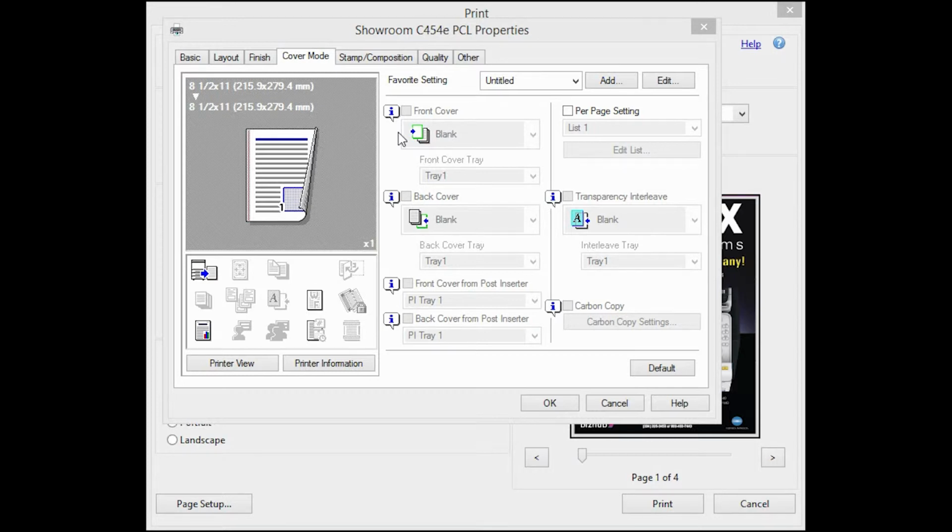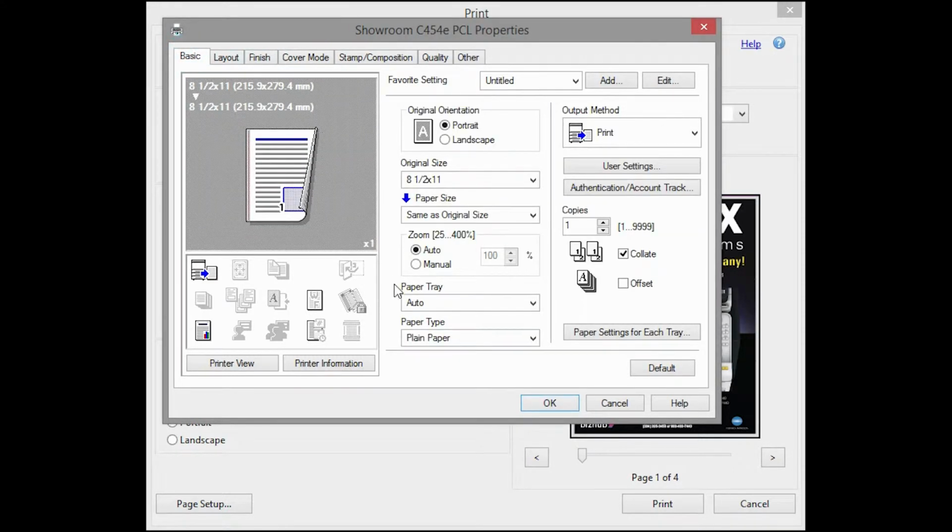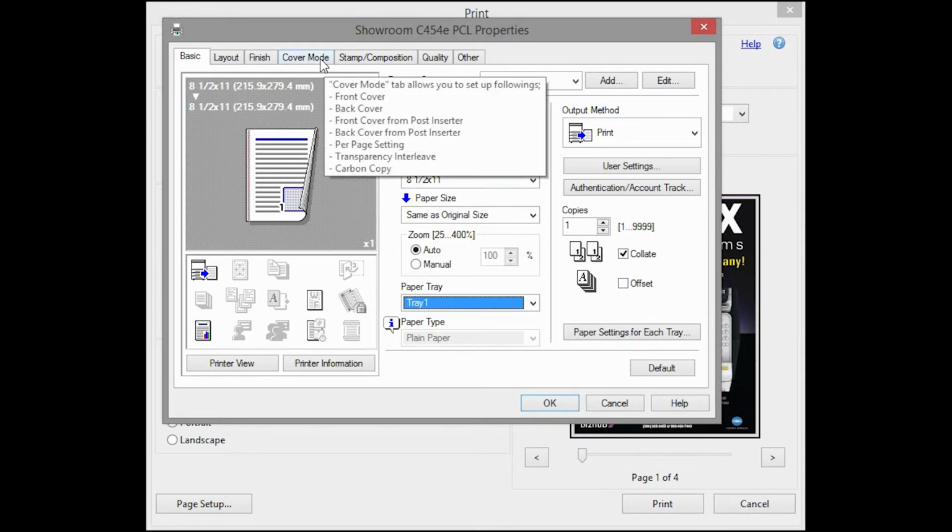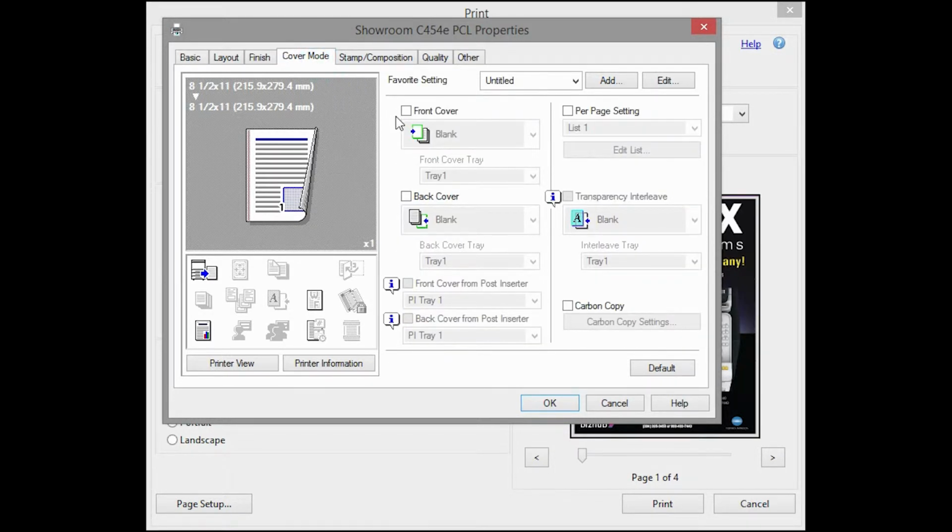So you'll notice that the front and back cover is grayed out right now. What you will need to do is go to your basic tab, take the print driver off of auto, and select the tray that you want the body of your document coming from. For now, we're just going to select tray 1. Okay, then we're going to go back to cover mode. Now you can see that I'm able to go in there and make my selections.